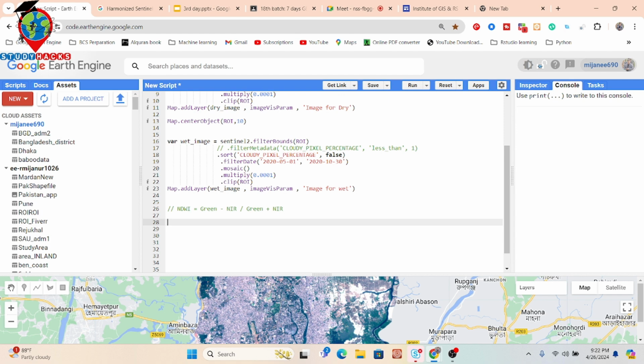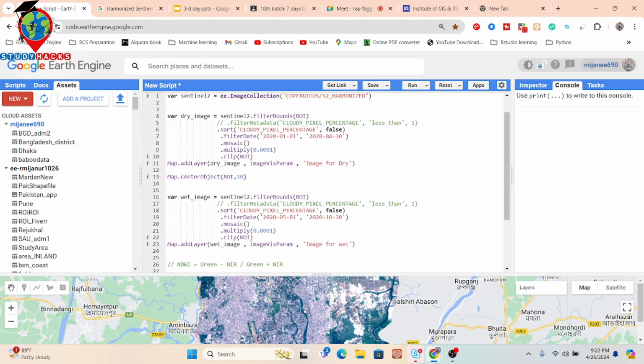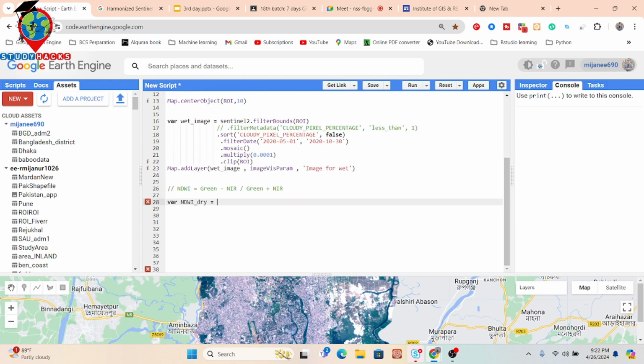Okay, so let's go try to use that. Just take a variable. Suppose the variable name is NDWI dry. Then call the dry season image. You can see I already made the dry season image, and it is stored in this variable. I simply copy and paste it here.